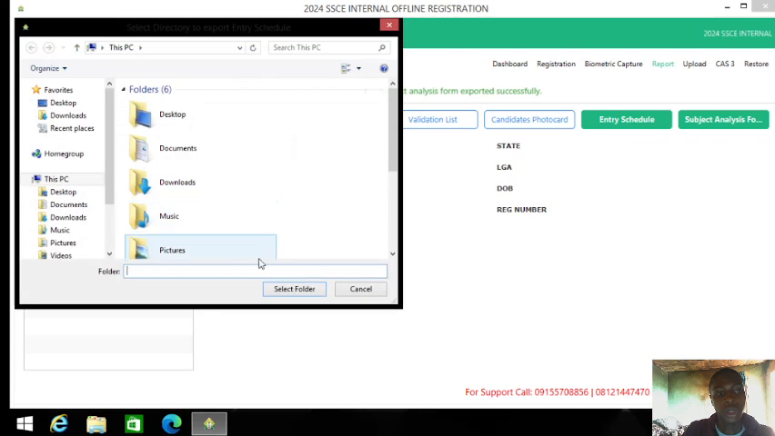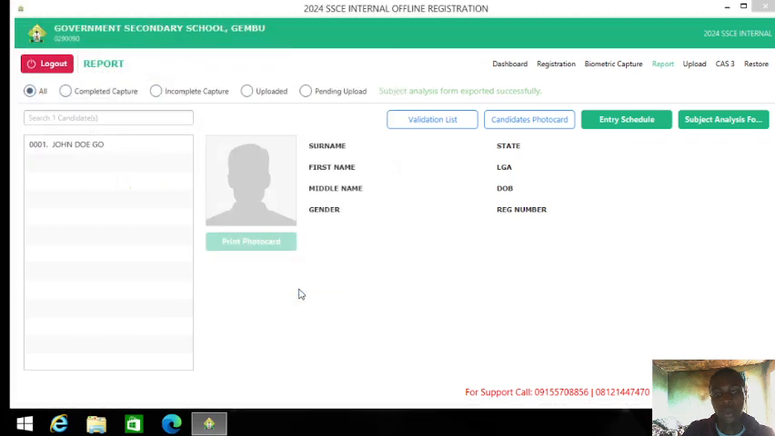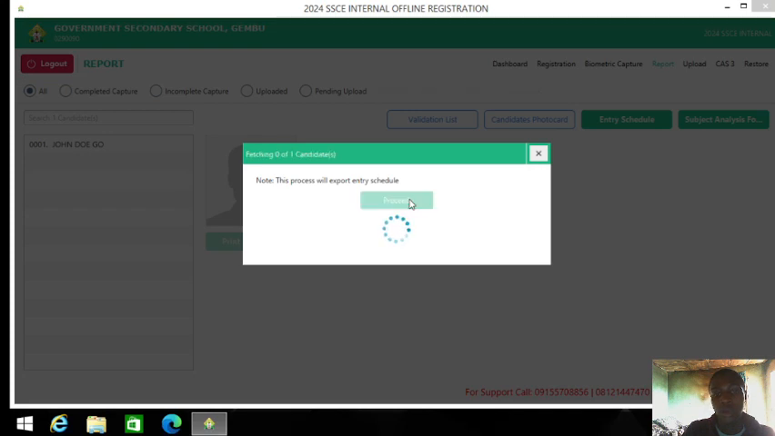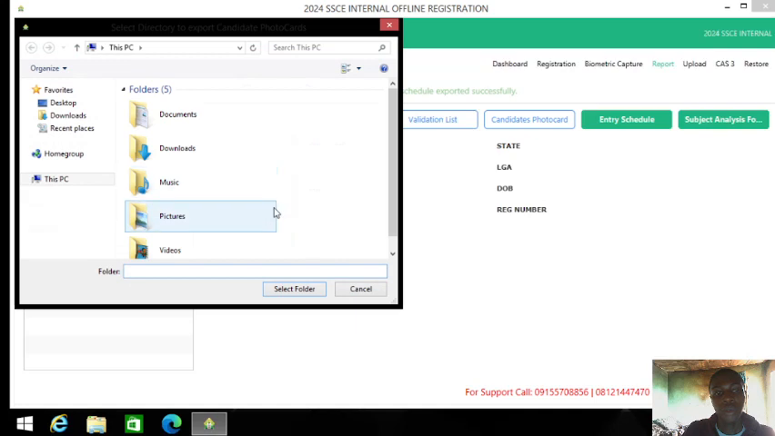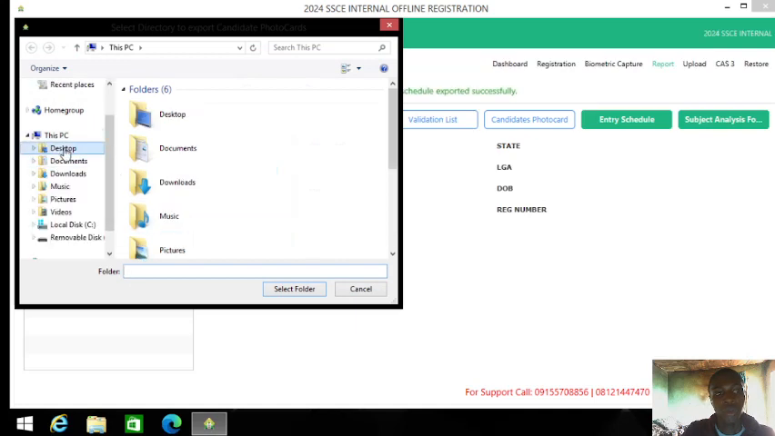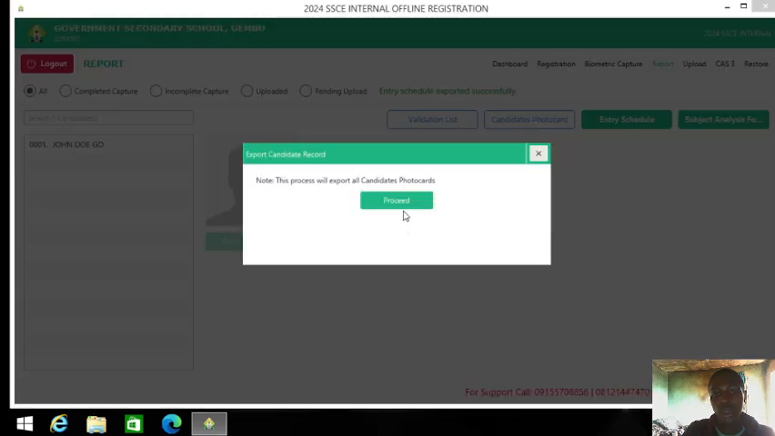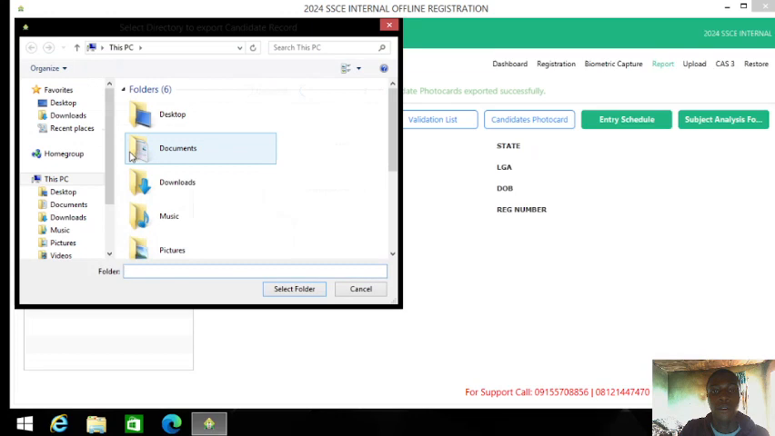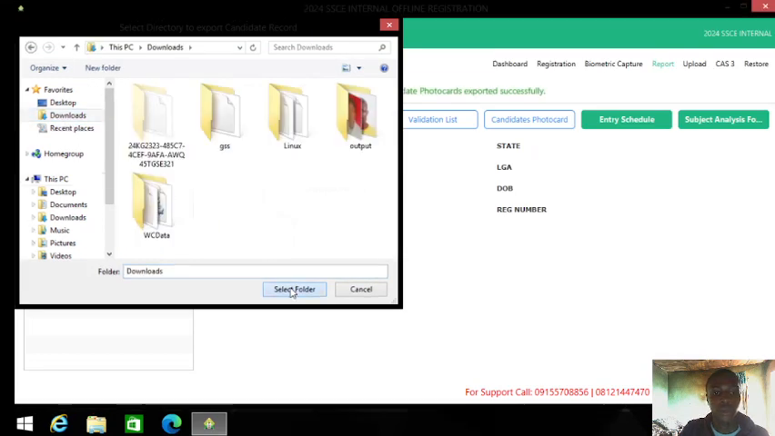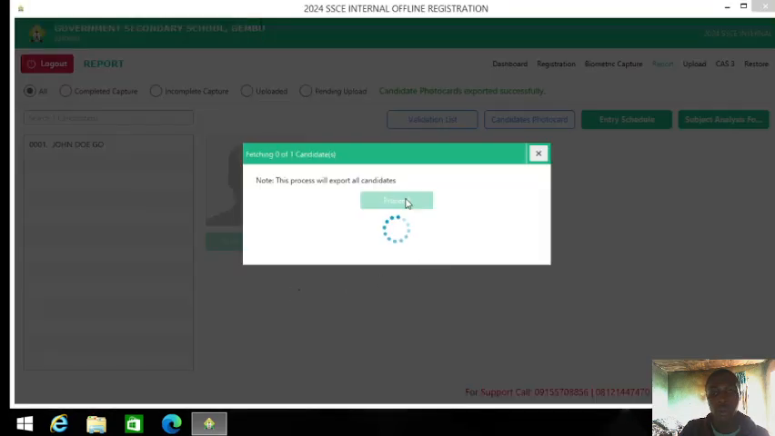Then the entry schedule, you would also generate this. The photo card is also compulsory. You have to submit this at the NECO office. It has a place where the students would have to sign. So validation, good.